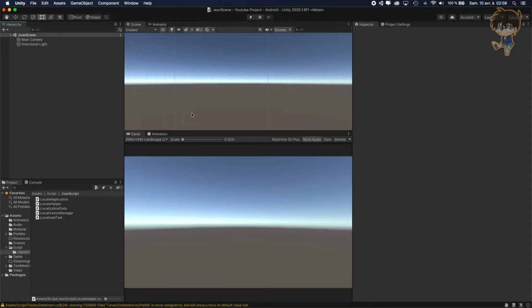So welcome back to the second part of this tutorial. Today I will show you how you can set up the JSON file by creating it, and how to create a class which will allow you to make a bridge between the JSON file and the Unity part.